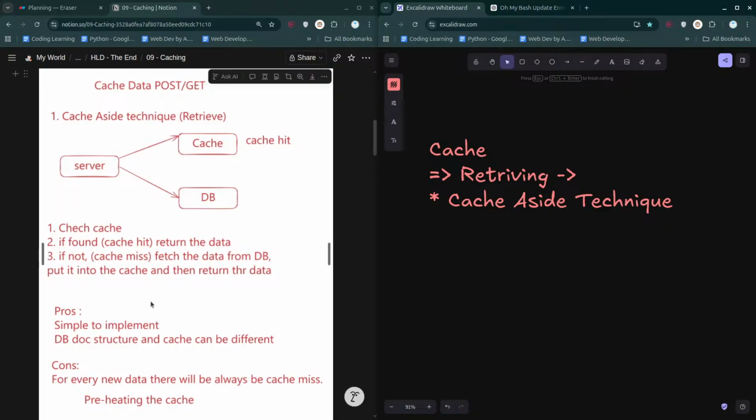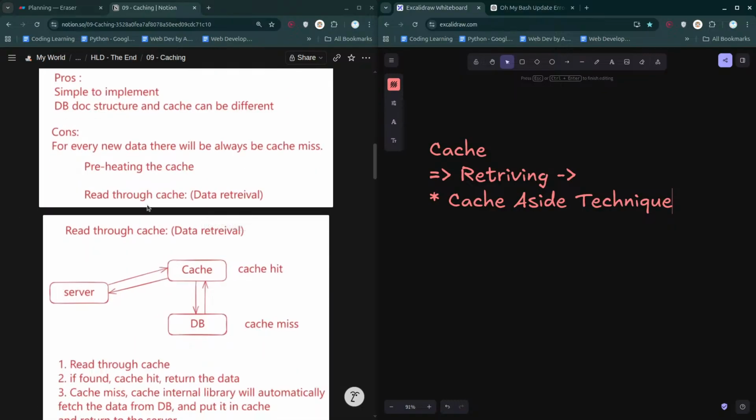So this is one of the things. And read through is actually another one. So we have read through cache data retrieval. This is the first one, so let me name it 1.